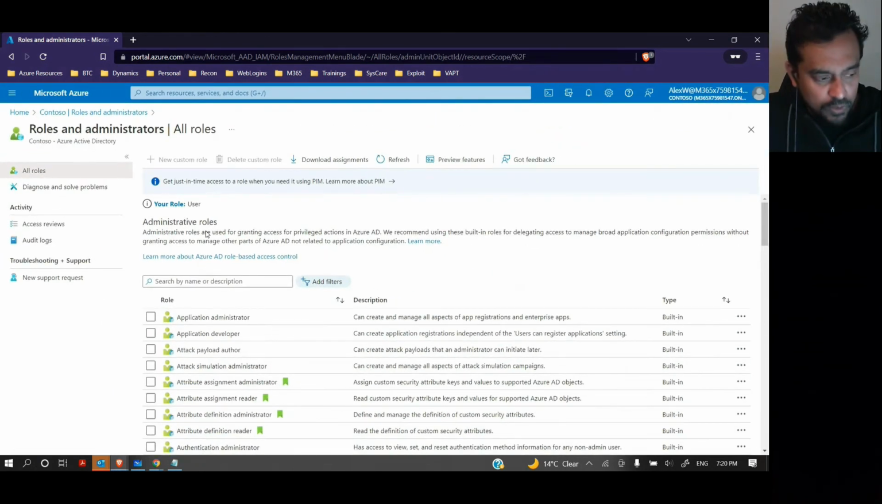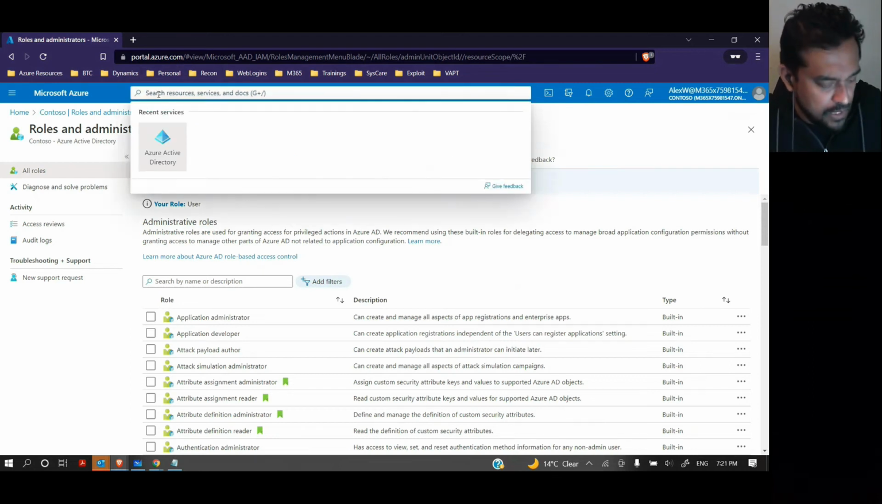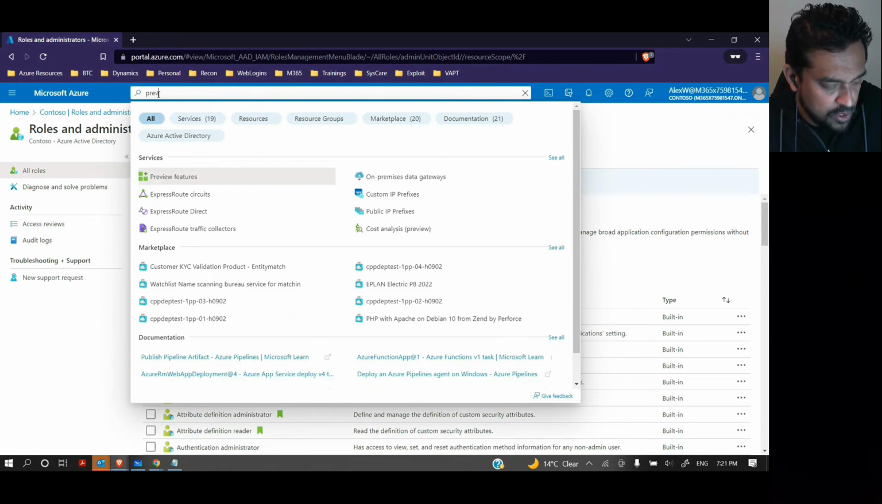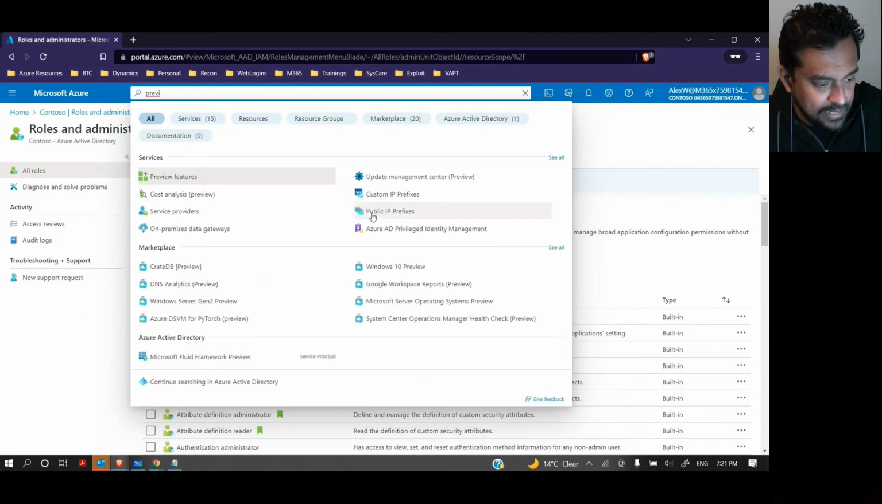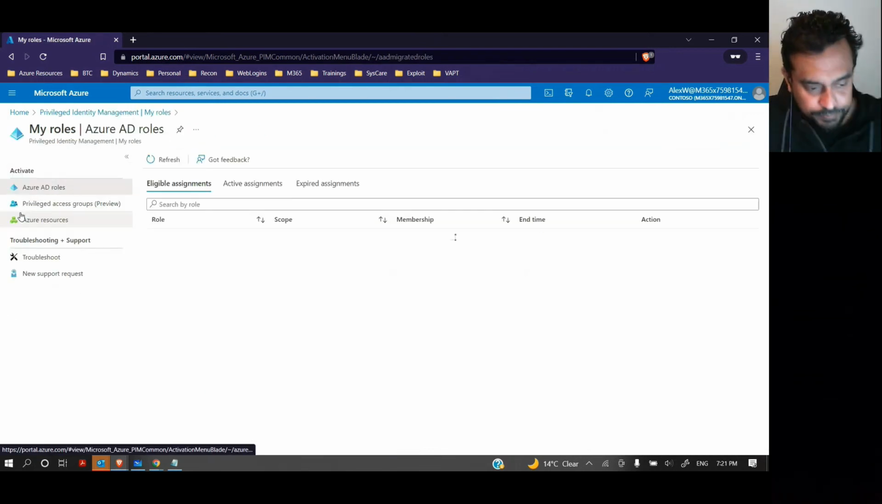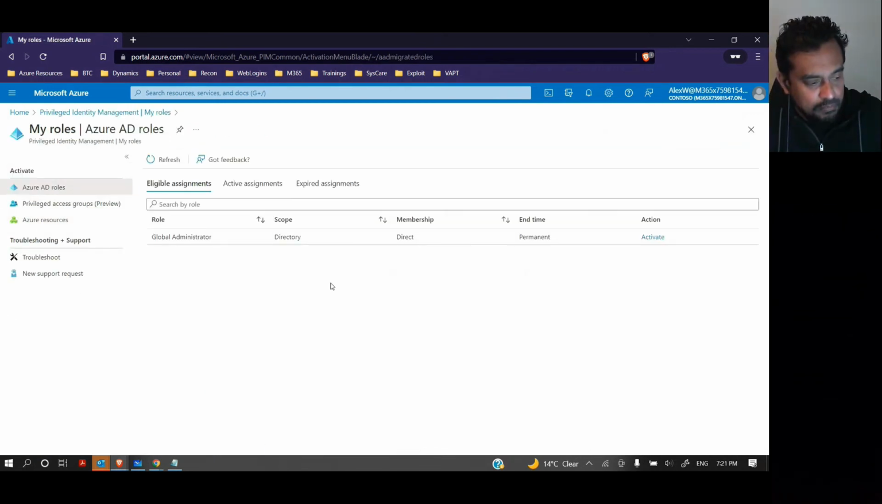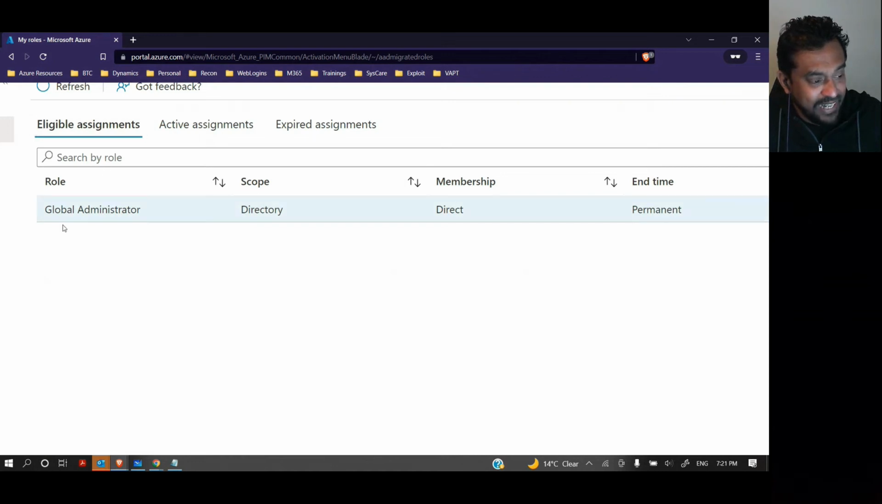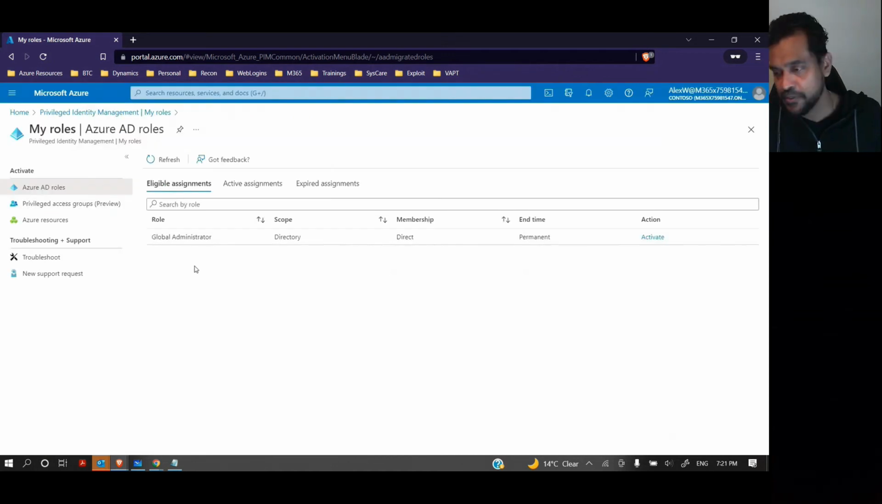But now, if you remember, we made Alex an eligible administrator. Now he wants to become a global administrator to perform administrative tasks. So how do we do that? I'm going to search for privileged identity management, go in there and click on my roles. And then you would see my role is global administrator, but as an eligible administrator.